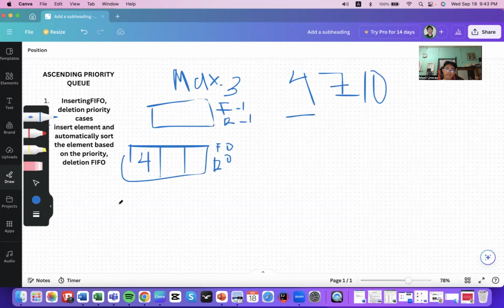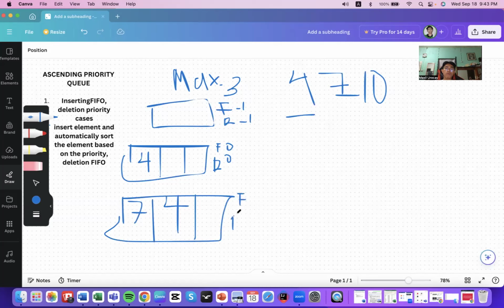Now we will insert number seven. Is seven a larger value than four? Yes, it is greater, so you will swap them, giving 7, 4. Front will become zero and rear will become one. So that's how it works.